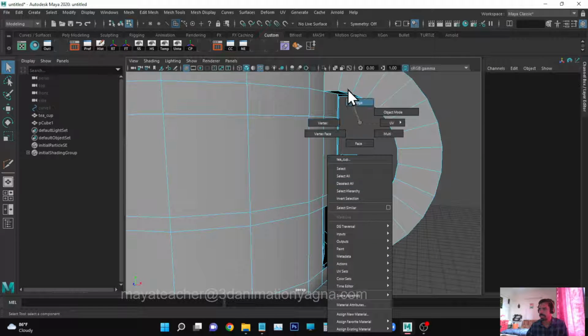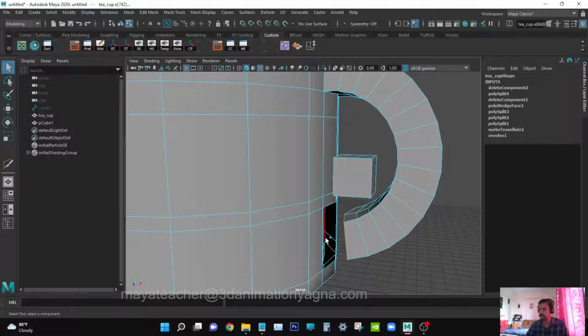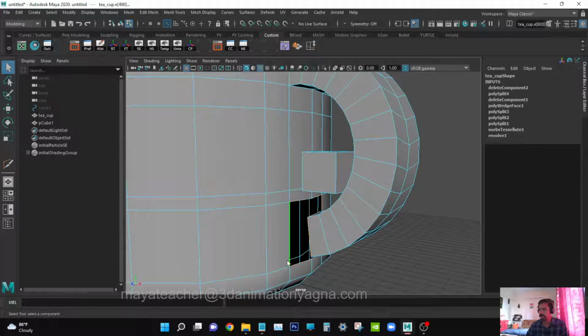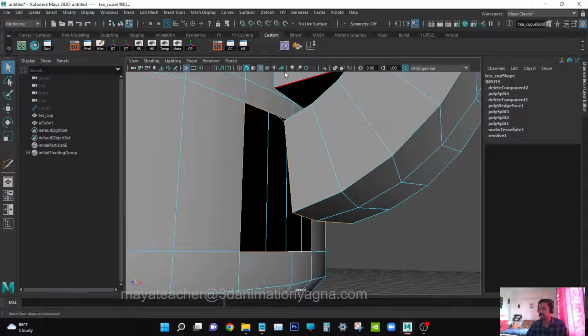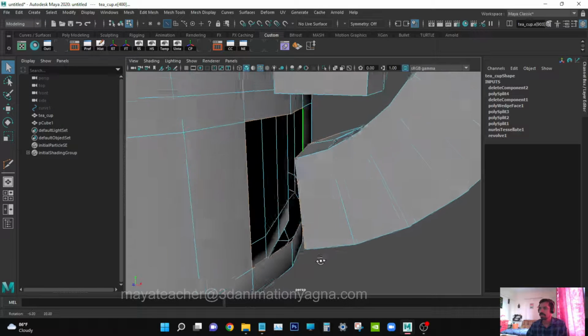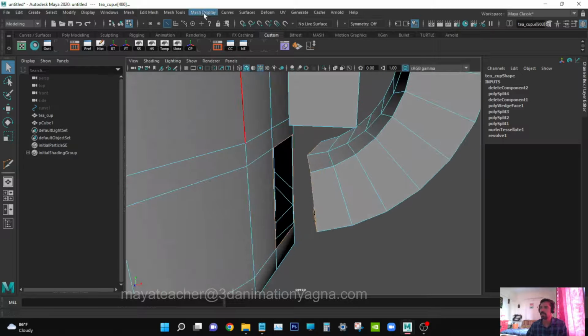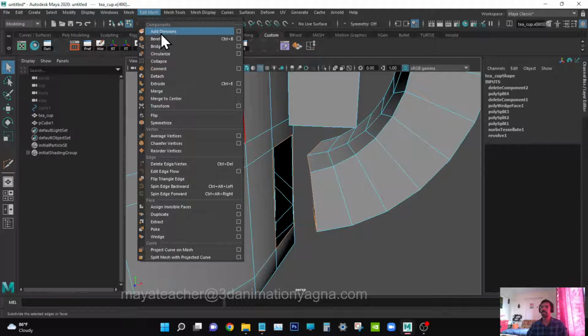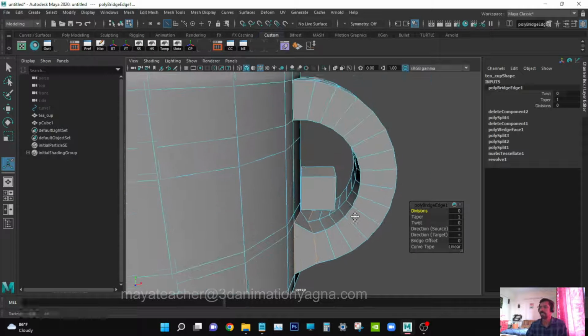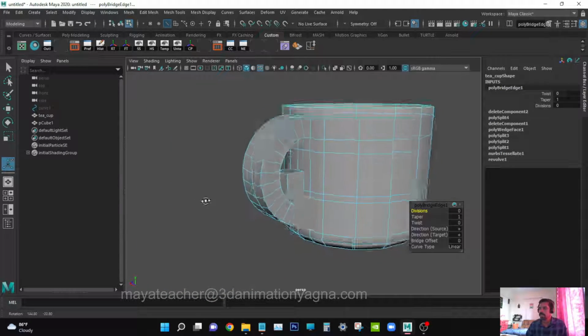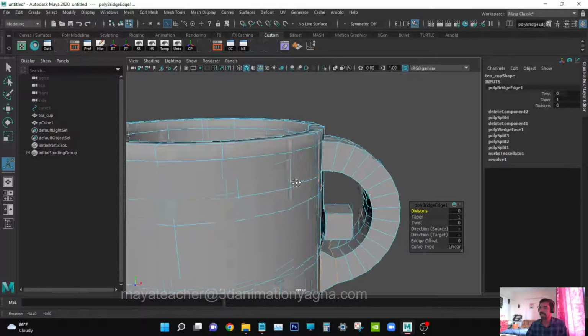Now select the edges, let's see, I will switch off the grid for clarity. I have selected these edges and these edges to bridge them, like how we did in video 1 for the teacup modeling. Same tool I am using here. Right, now we have to do the same here.